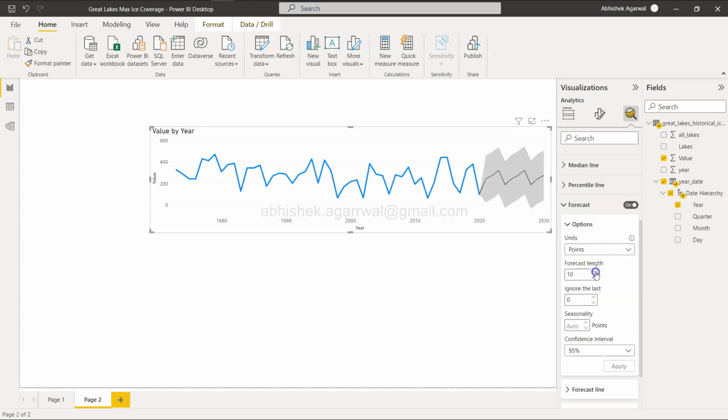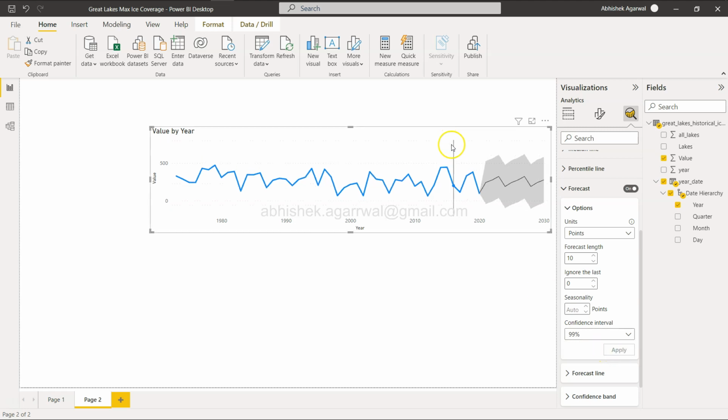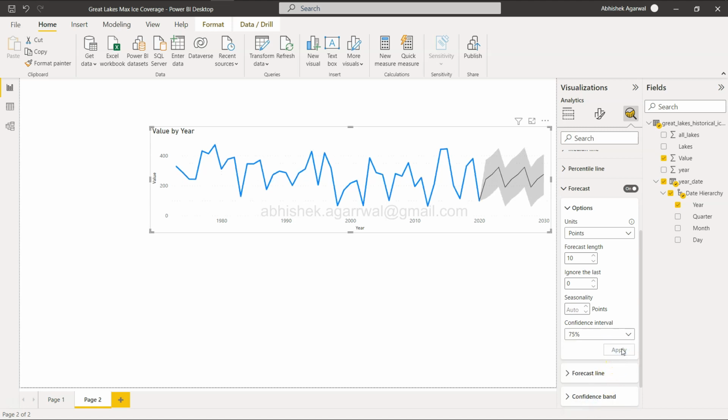Then forecast length you can increase or decrease, however much you want. And then ignore last, in case you want to ignore the last value. Seasonality, again some settings specific to the forecast you can add. Also confidence interval is this gray area, so you have 99% confidence. I think it will grow, so I need to click apply. And you have something called 75. Someone who knows statistics will know about that very well. So I'll keep it default, right?